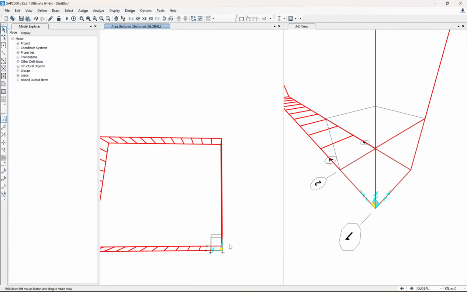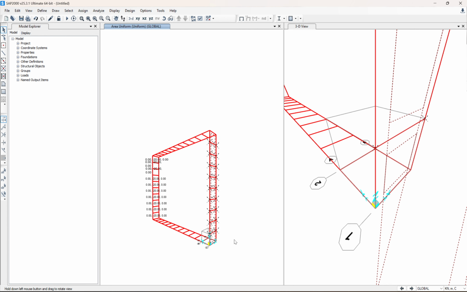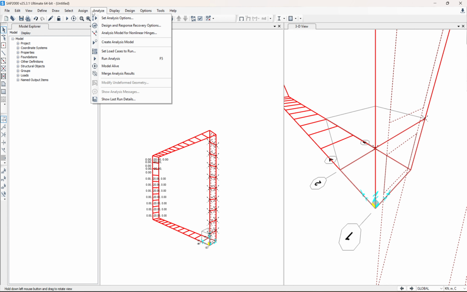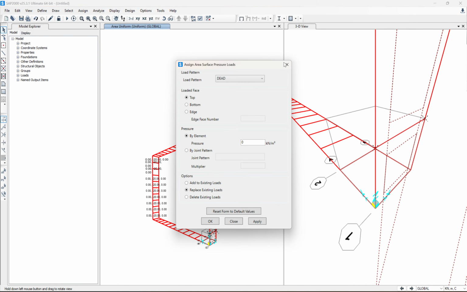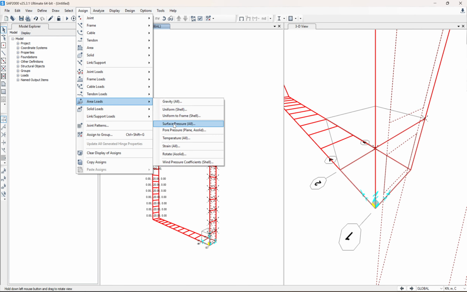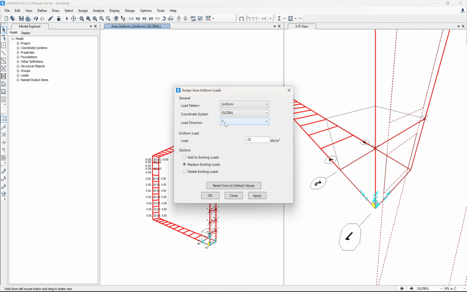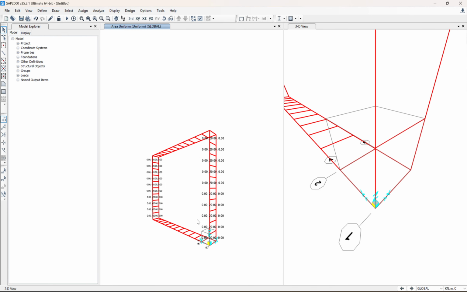Similarly, select these ones as well. Make sure you selected all the elements. Yes. Area loads, surface pressure, sorry. Area load, uniform shell. Now it's y direction, but it's positive. So it's 20. That's done.